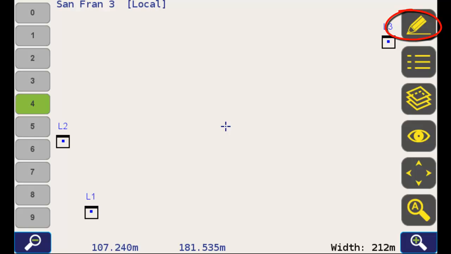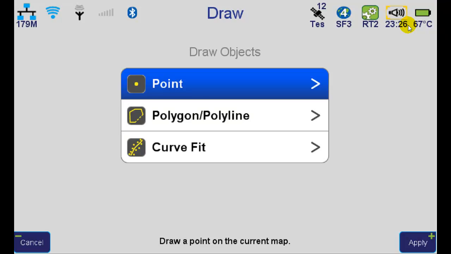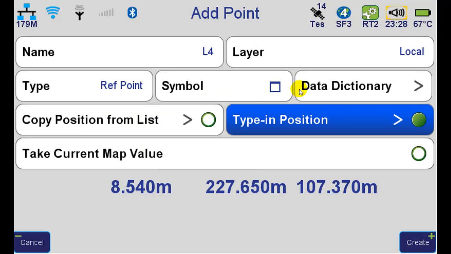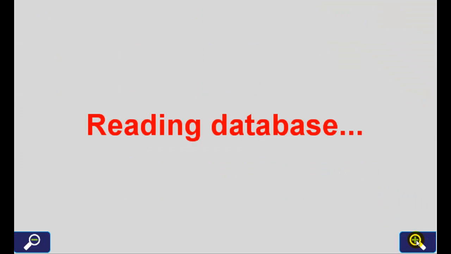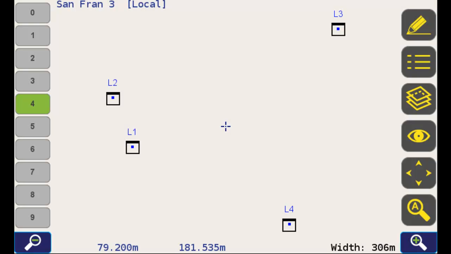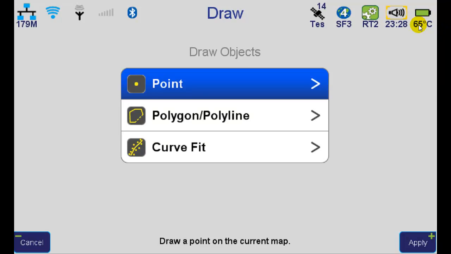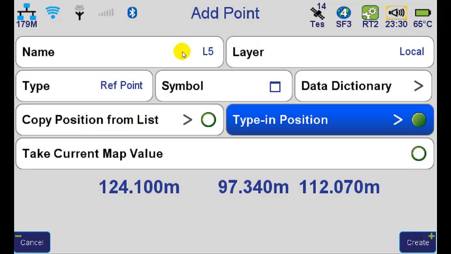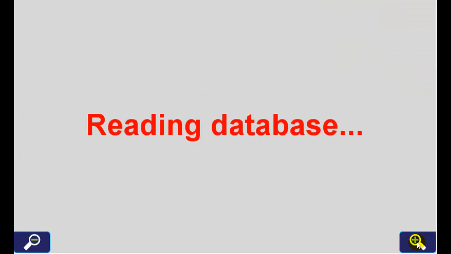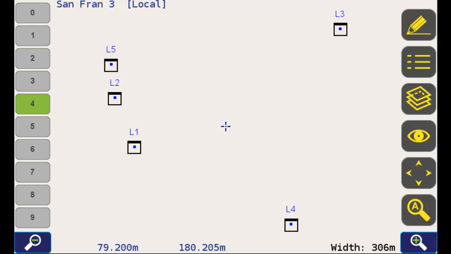I continue to add 2 more. L4 is my fourth point, which I create. And click Draw again for my last point. And here I entered my last local point L5 and click Create. Now I have all of my 5 local points in layer 4 of my current map.